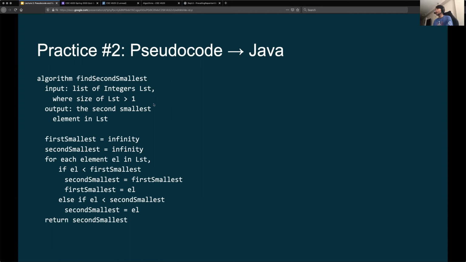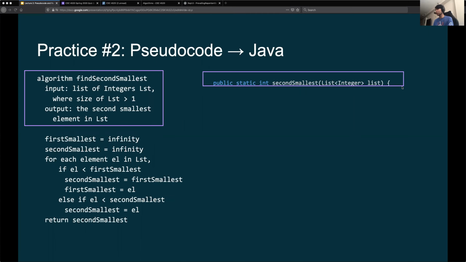Let's look at it from my point of view. The first thing we need to do is define the header of the method. This is talking about Java in this case. We want to essentially take this part here and translate it to its corresponding Java equivalent, right? In this case, name of the function: find second smallest. Easy here, right? I'm going to say second smallest just so that it fits on my screen better, but you could have said find second smallest and it would have been fine as well. List of integers, LST. Well, you can see the equivalent is here.